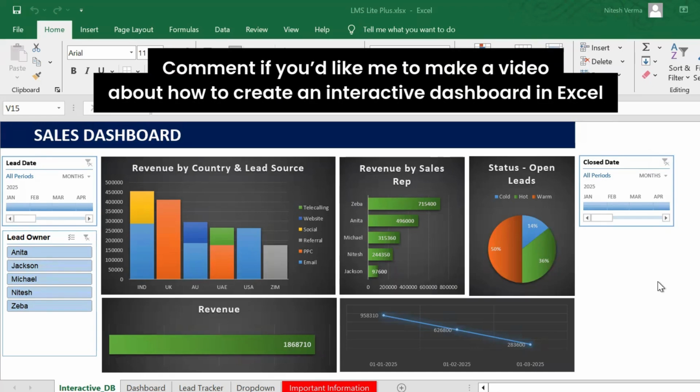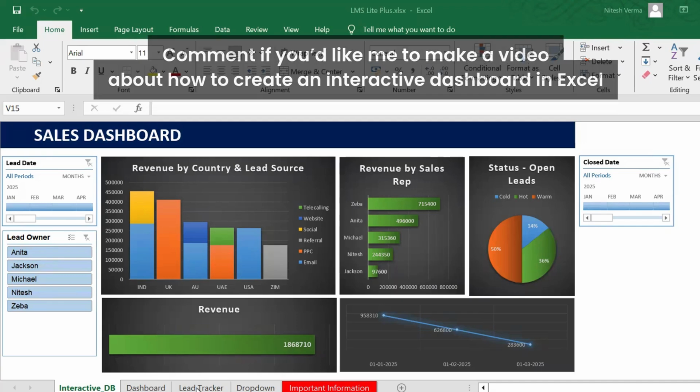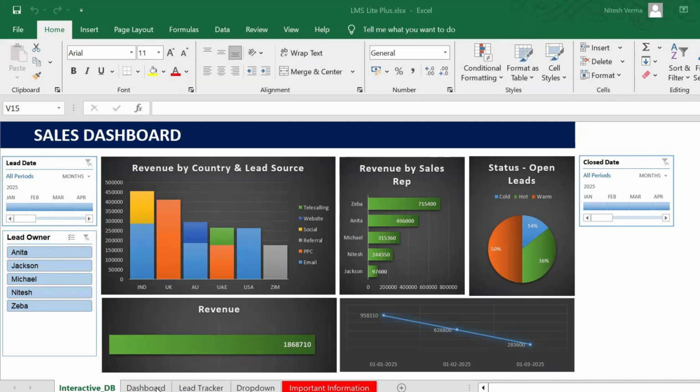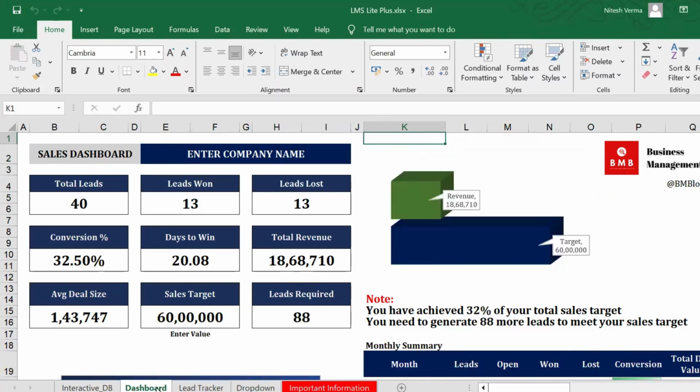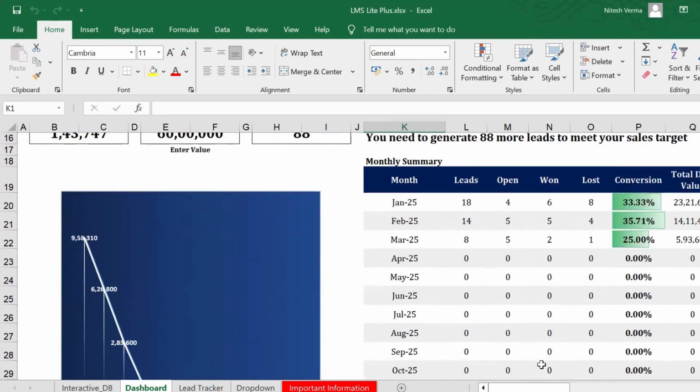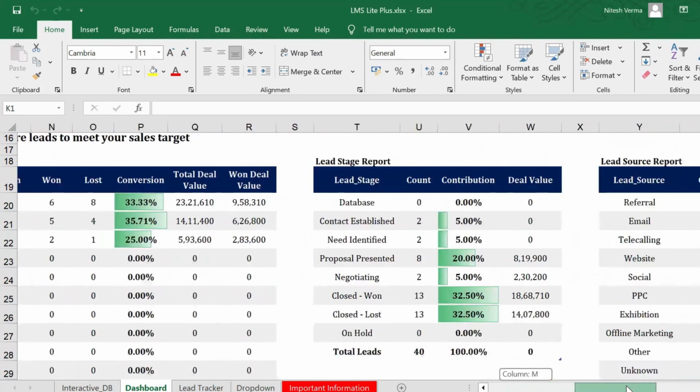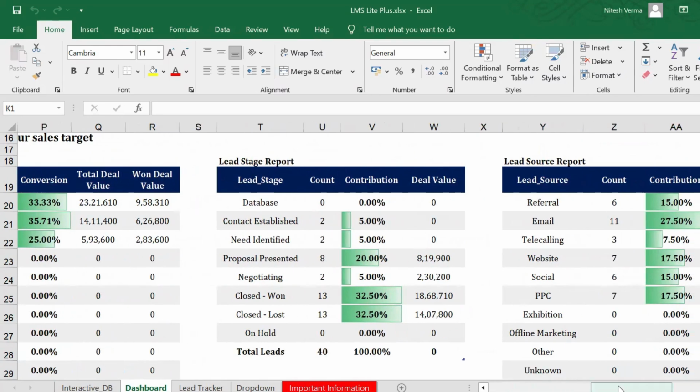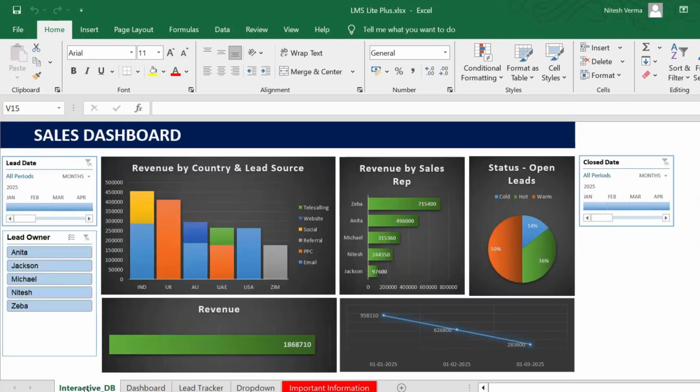Now, in the free LMS Lite Lead Tracker Excel template, we have a standard static dashboard with all the counter reports, standard counters like the ones that you see here, graphical representations, and tables to look at your monthly performance and your other important sales KPIs. In the LMS Lite Plus, we have included this interactive sales dashboard. Here you could filter the charts using three controls.